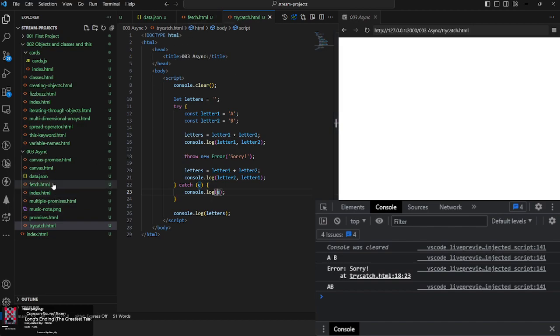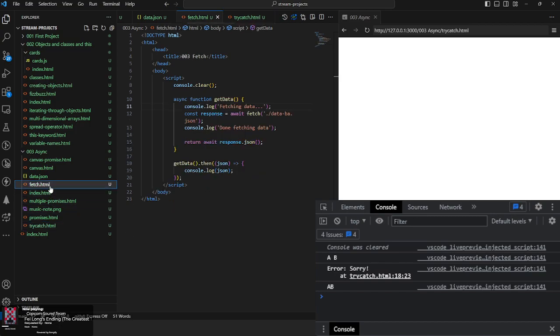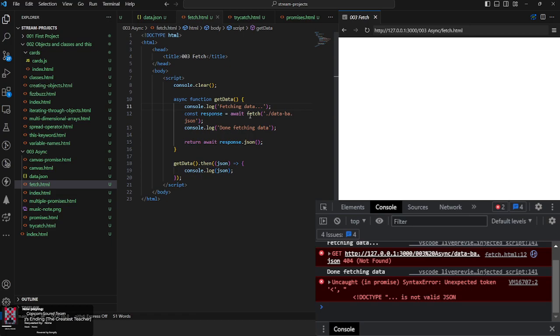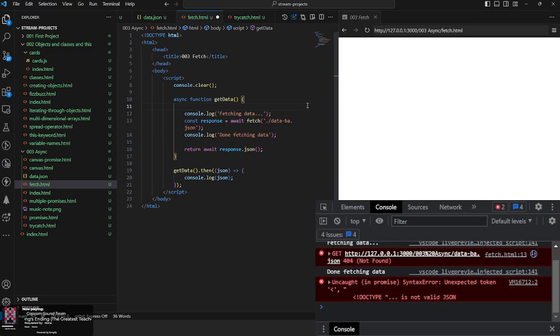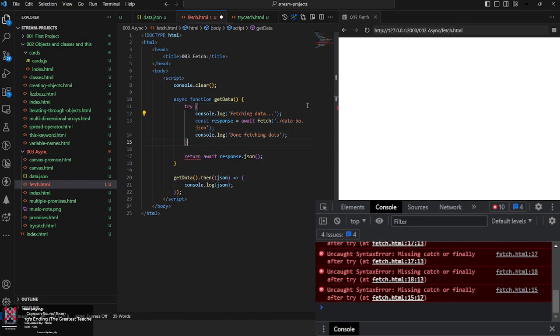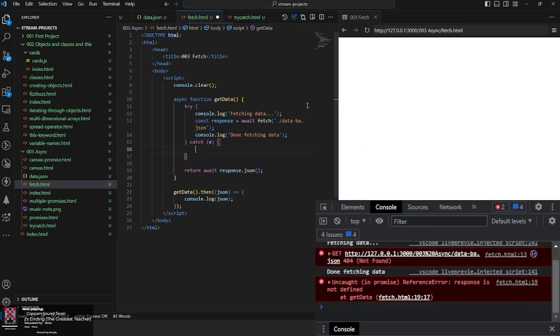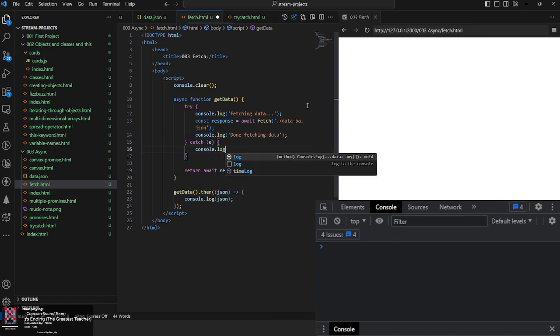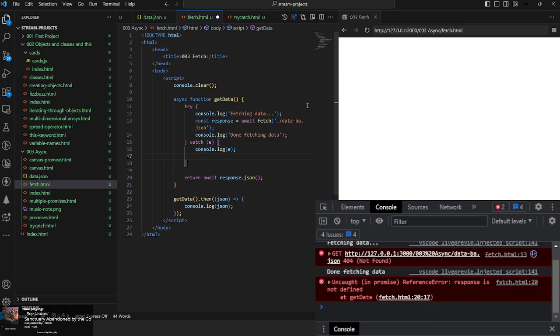So let's go back to fetch, I believe, and let's try to resolve this error. If it can't fetch the data, we just want to return null. So what we're going to do is try, catch e, console log e, so that we know what the error is, and return null.